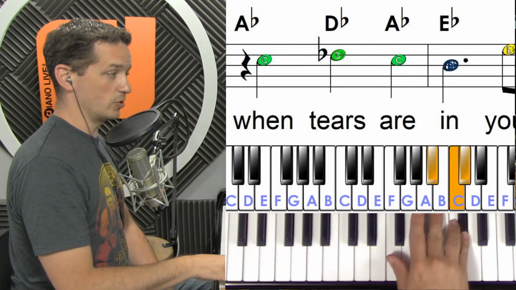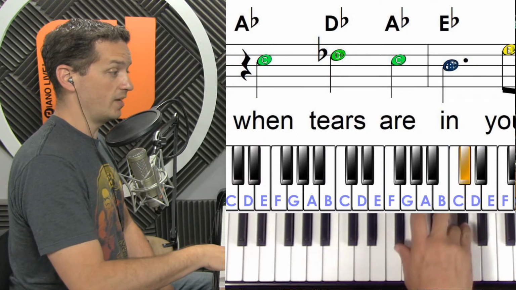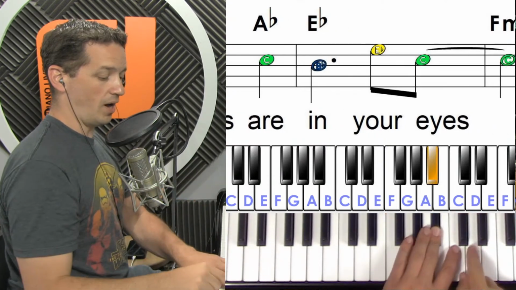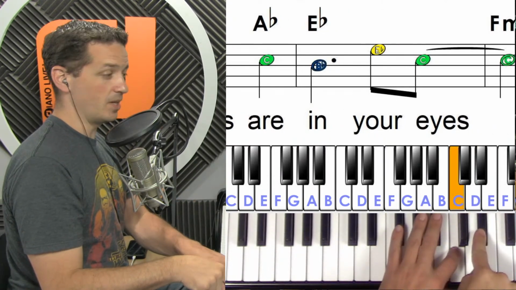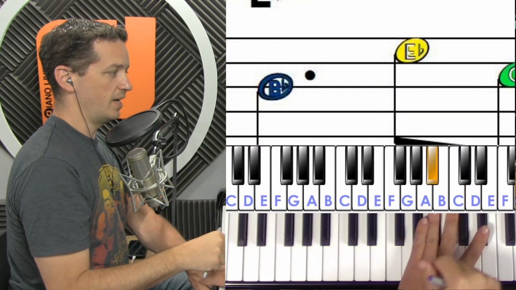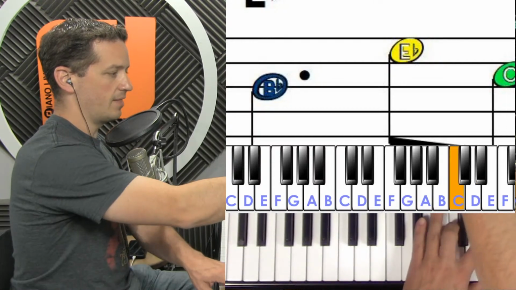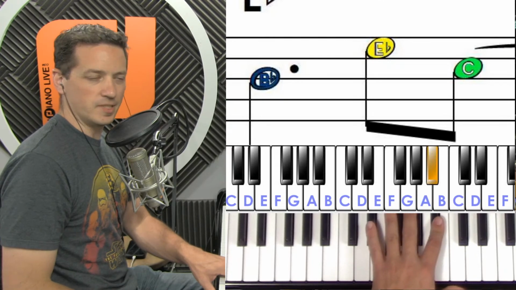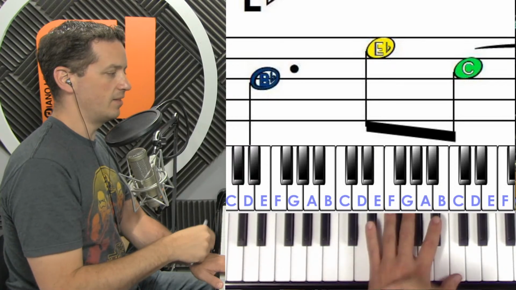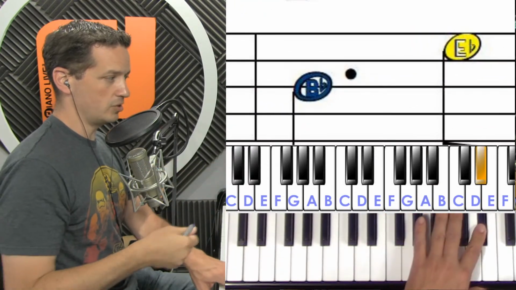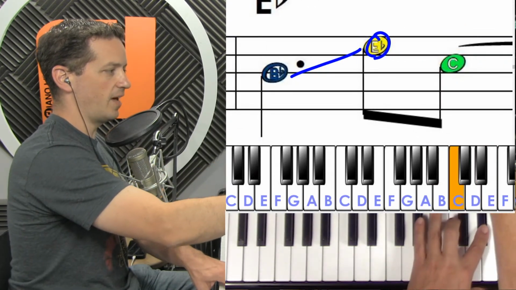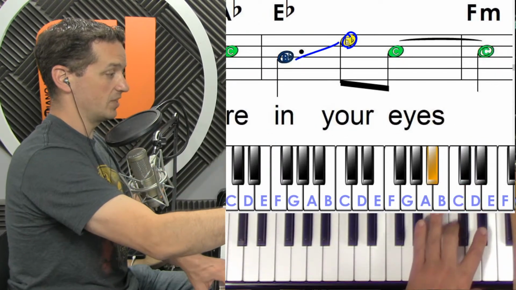So those 3 notes right there make up the words "when tears are in," and then your eyes is going to be E flat, C. And you want to pay attention to when the notes go up or when they're going down. So you can see from this B flat, it goes from there up to E flat and then down to C, as opposed to like some people might be tempted to go B flat and then E flat and then C. But that would be from B flat down to E flat. And this one goes from B flat up, because you can see this E flat right here is higher than that B flat right there. So we're going to go B flat, E flat, C. And those are the words "in your eyes."